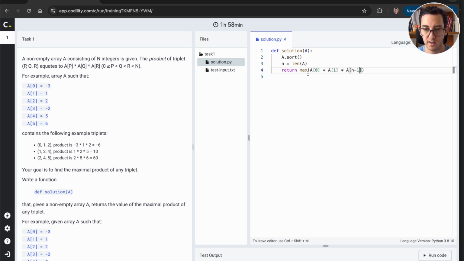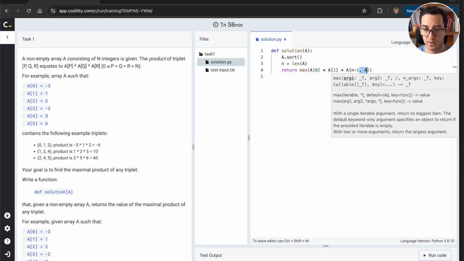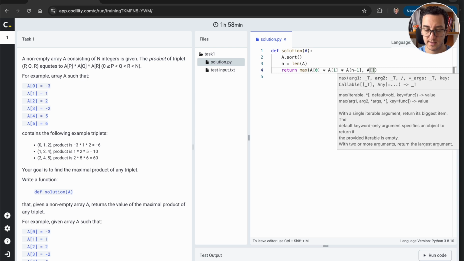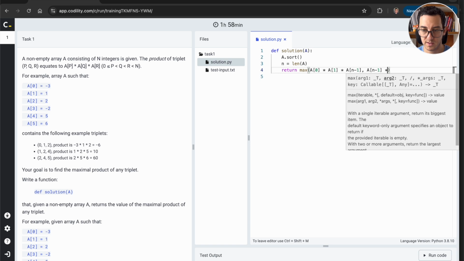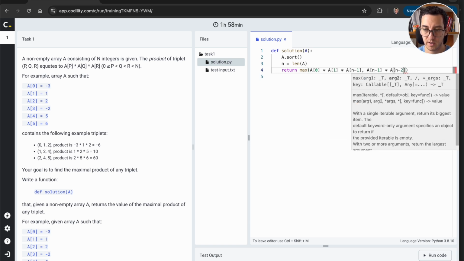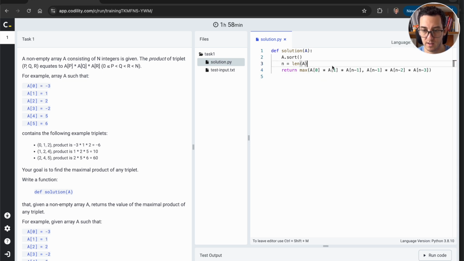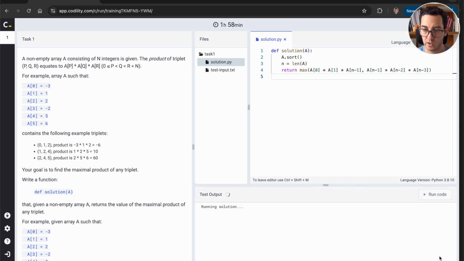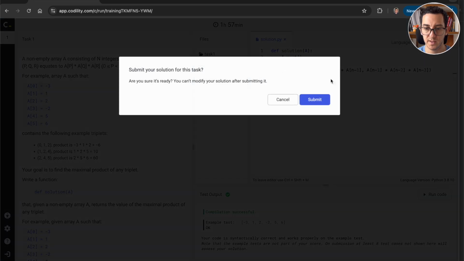So that's C, Y, and A, and now A, B, and C, which will be A at n minus 1, that's A, times A at n minus 2, that's B, times A at n minus 3, and that's C. So let's see if this is working. It seems to be working fine. Let's go ahead and submit this task.